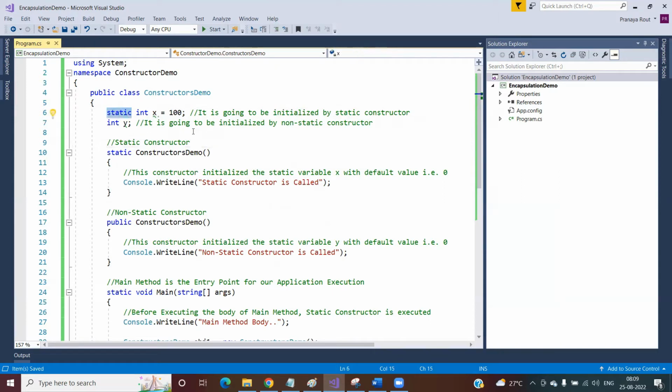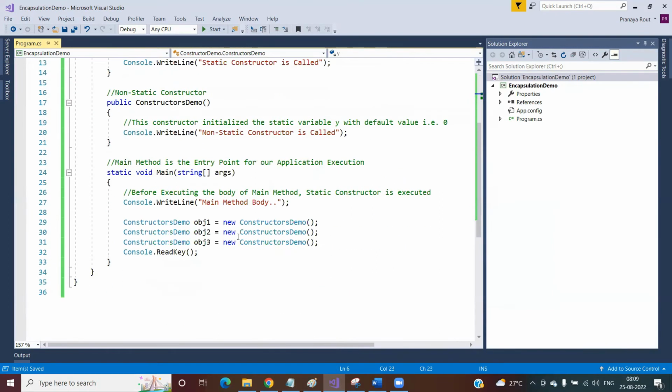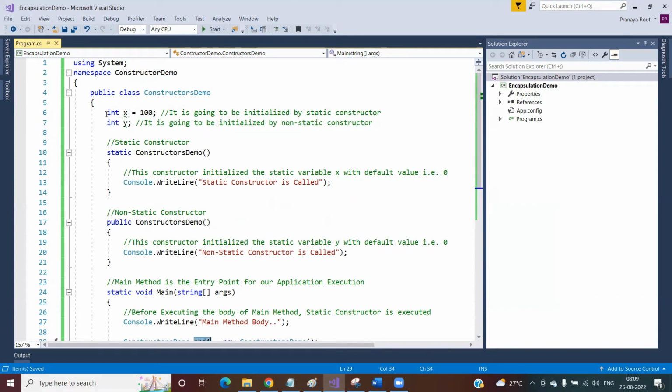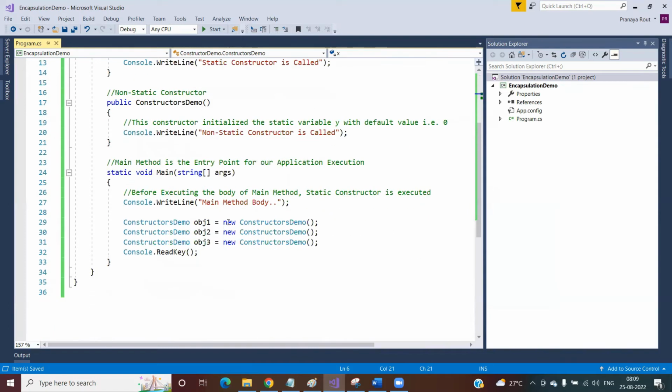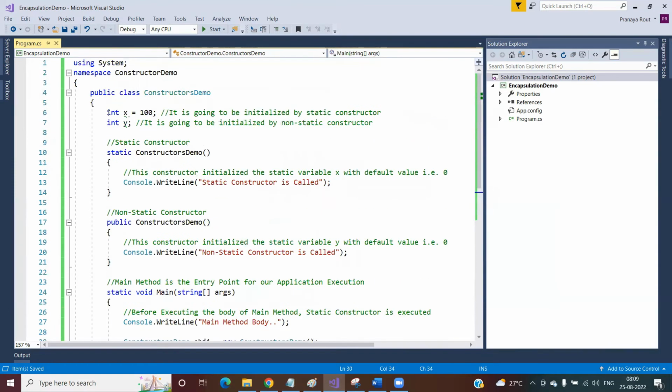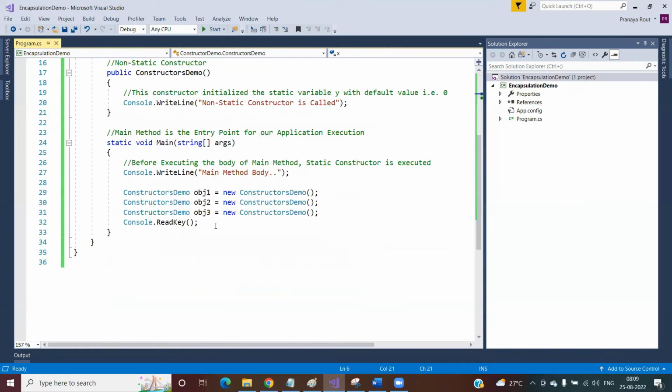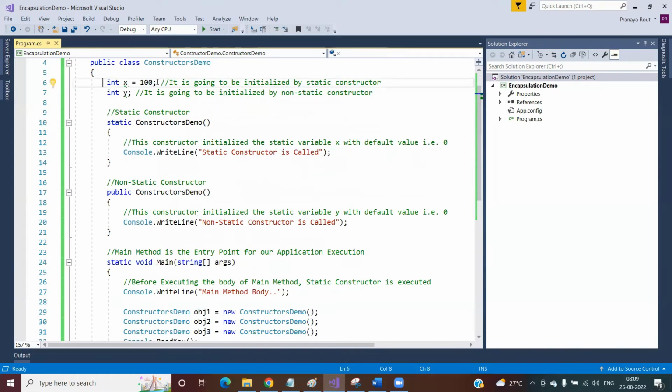If you do not declare the data member as static, then what will happen? In this case, the variable X is going to be created with value 100 for all the instances, but for object 1 one copy of this variable is going to be available. For object 2, another copy of this variable is going to be available, which holds the value 100. For object 3, another copy of the X variable is going to be available.